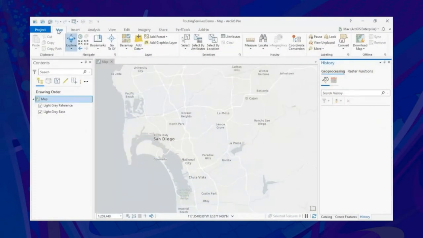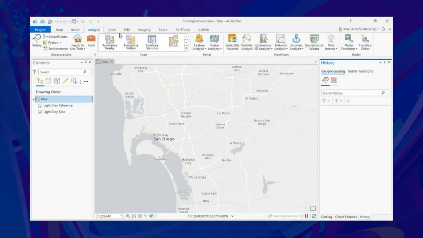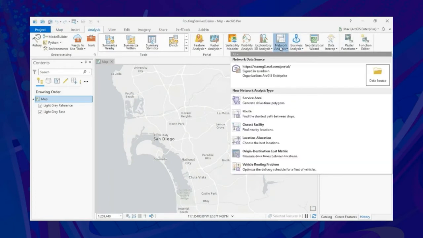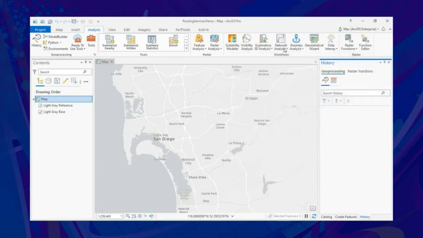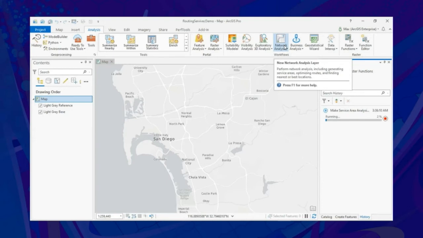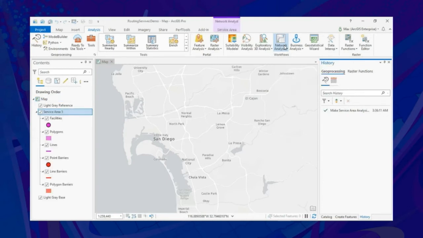When we do network analysis in Pro, we can go to Analysis, Network Analysis dropdown. You will be able to specify your portal URL as a network data source. And when we create a layer using the portal URL and solve this layer, it actually just calls the services that we just published on our server. Pro knows how to discover the service area service on the portal because we registered the service area service on the portal.